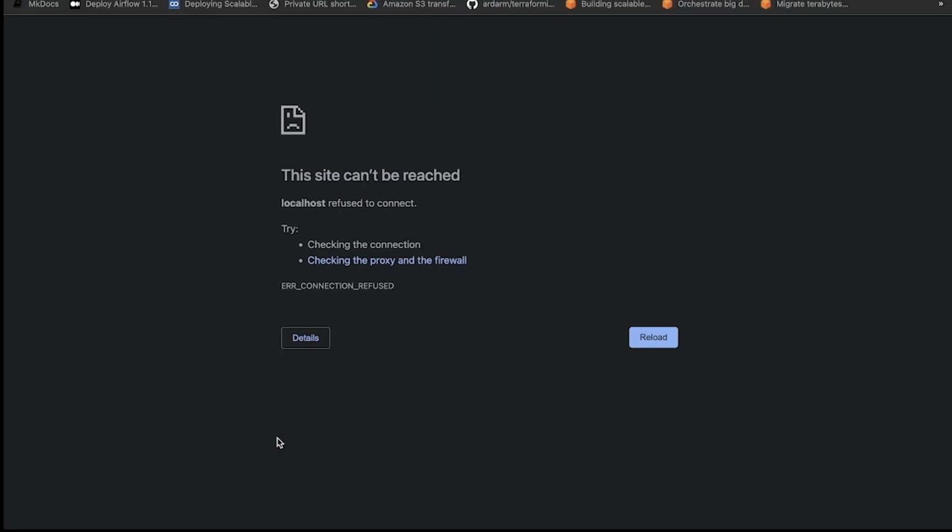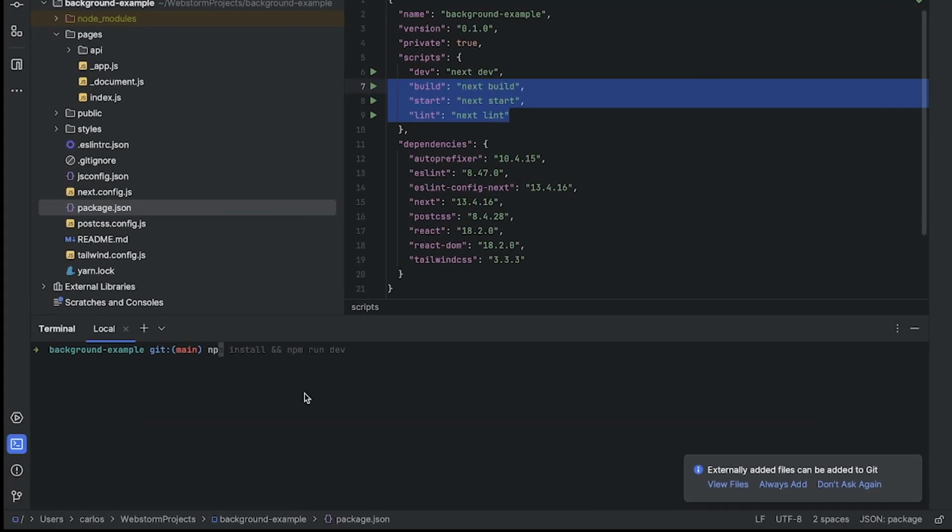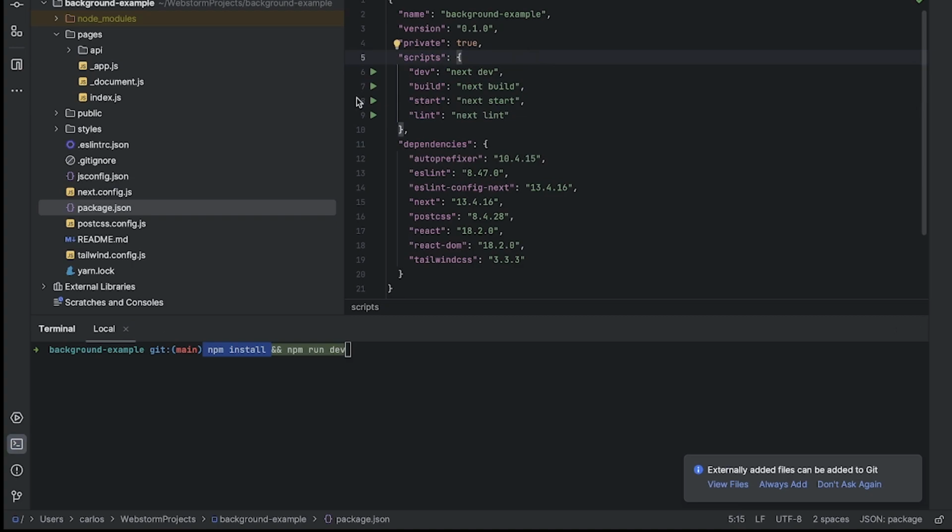Let's actually get this spun up. If I look here at my localhost, nothing's running. So let's run npm install, and then we can join it with another command, npm run dev, where npm install installs dependencies, and npm run dev is an alias for a script inside of the package.json file. It's an alias for next dev.